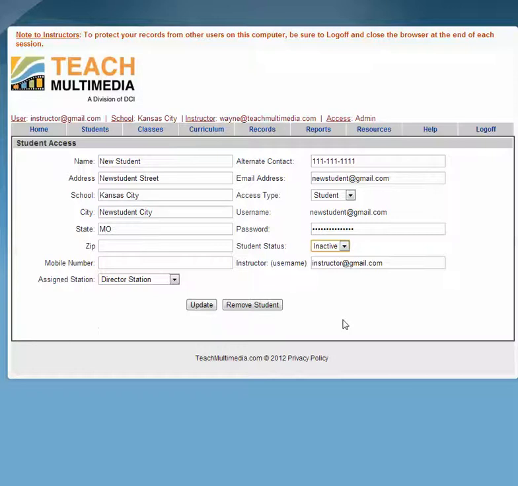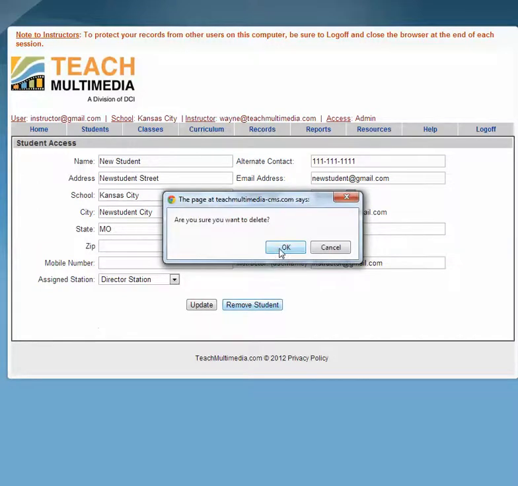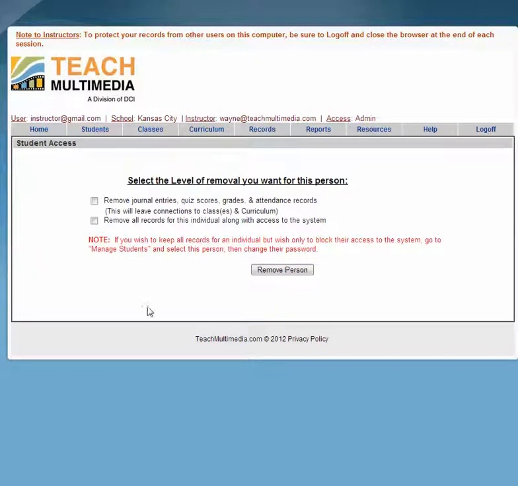However, if the student has left the school system and we would not expect them to enroll in a multimedia class again, we would click Remove Student. Confirm we want to do this. And then again we have a couple of options. We could take the first option, which would leave the name in the system. It would simply remove their journal entries, quiz scores, grades, etc. The other option, which we most likely would do if the student has left the school system, is to simply remove all records of this student. And then we would click Remove Student.